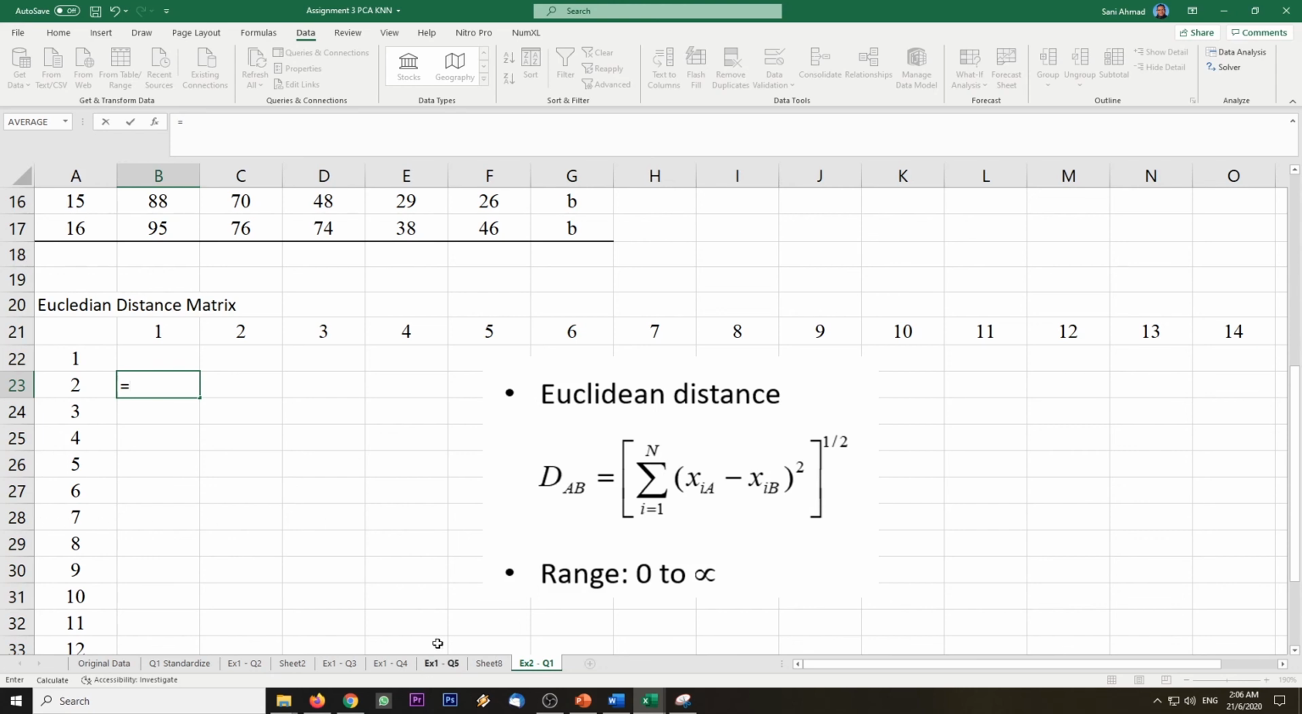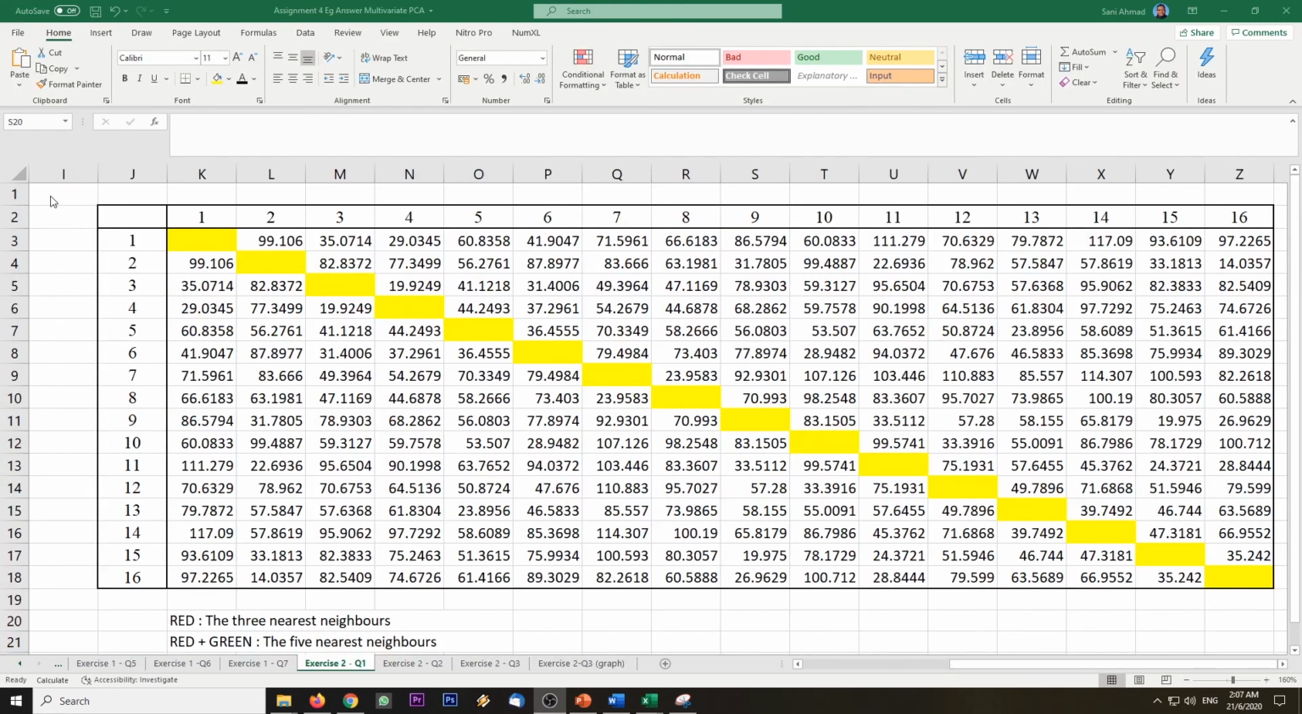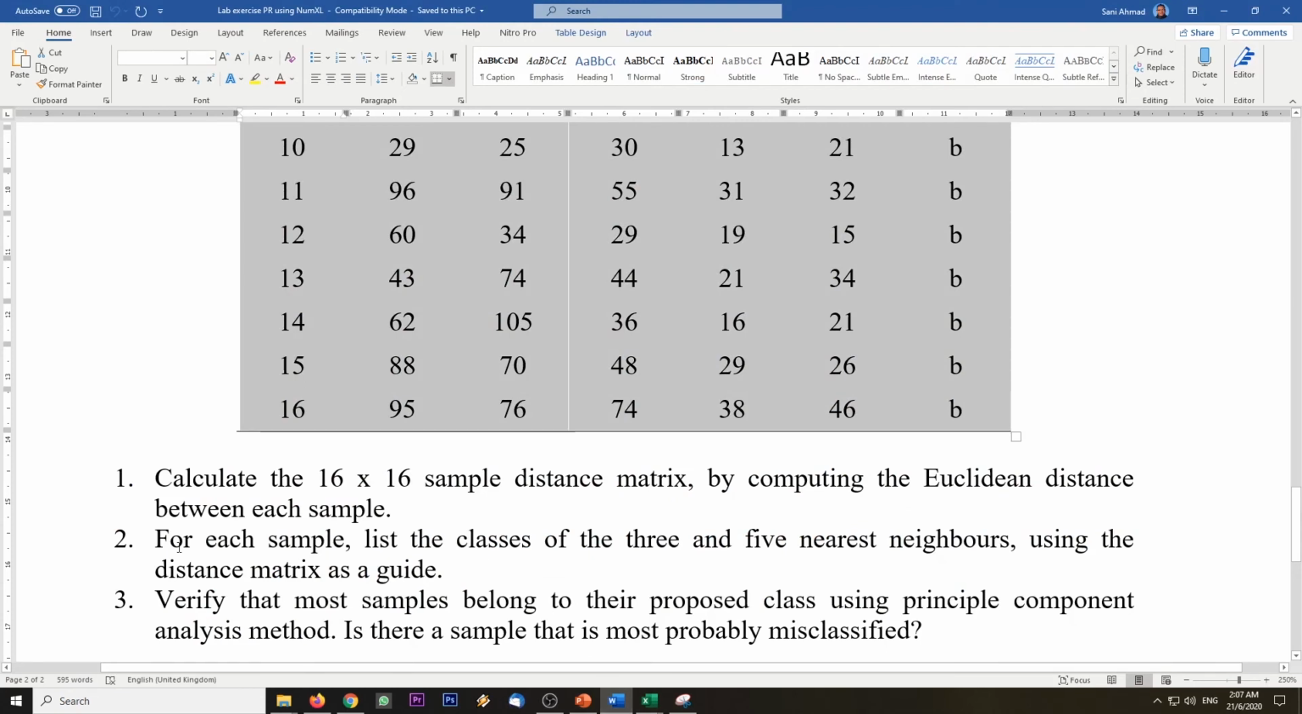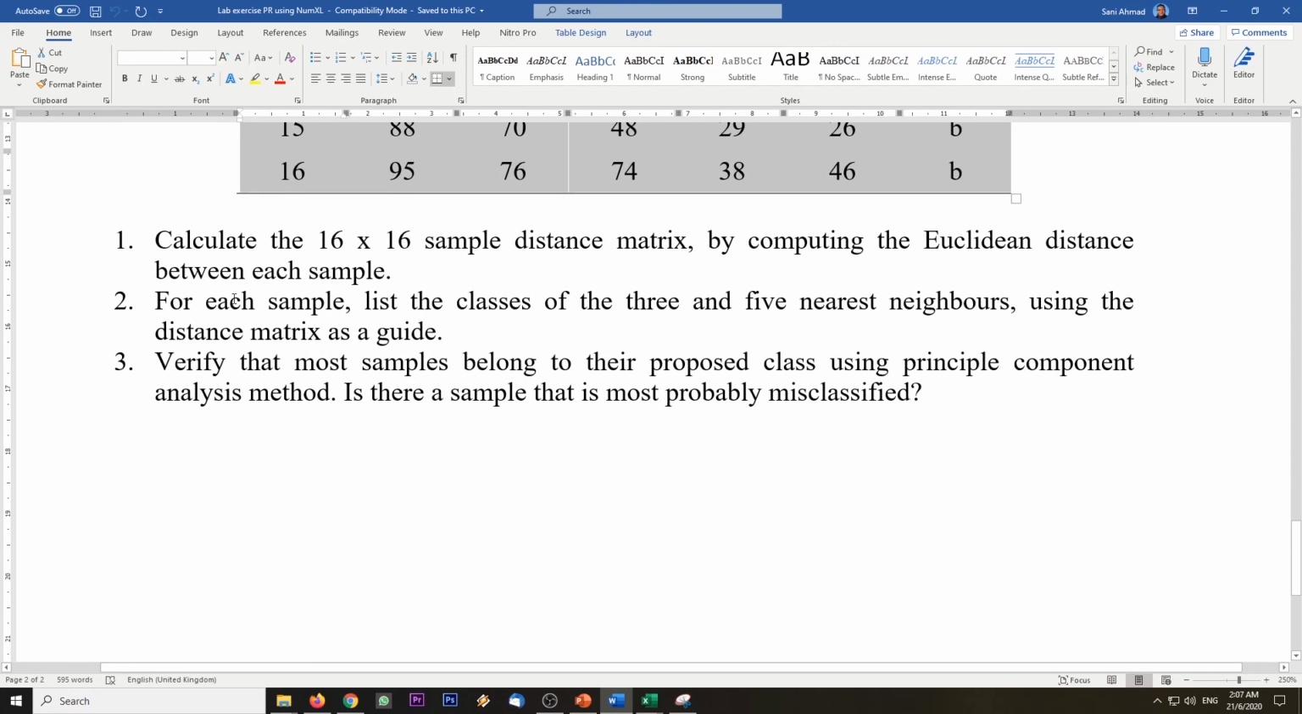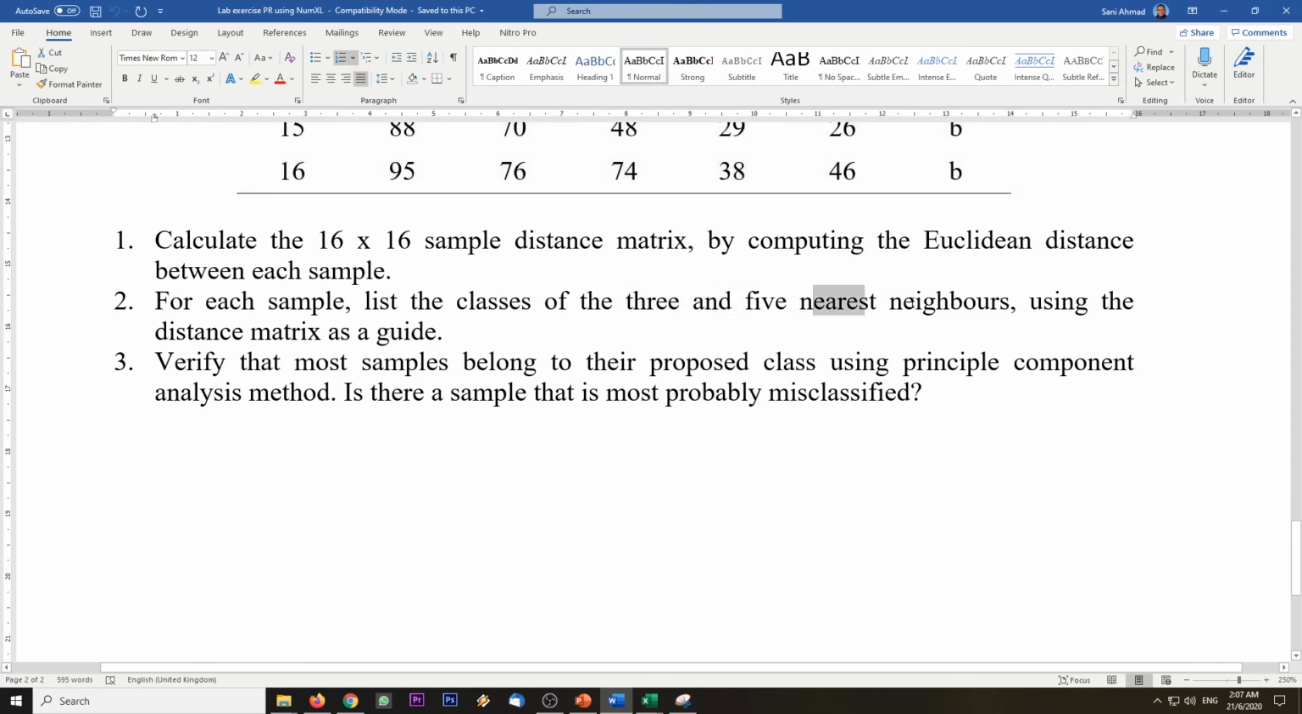Okay. Then after that you get this matrix. Then after you get this matrix, you have answered question number 1. And then for question number 2, for each sample, list the classes of the 3 and 5 nearest neighbors using the distance matrix as a guide. So awak kena check all the distance again yang daripada matrix tu. List the classes of the 3 and 5 nearest neighbor.